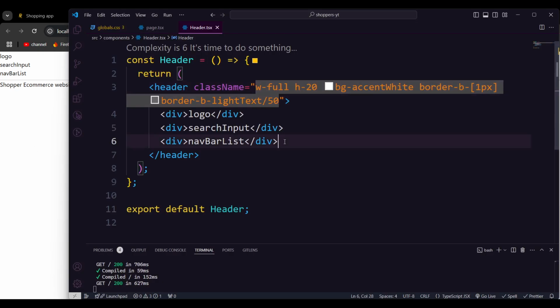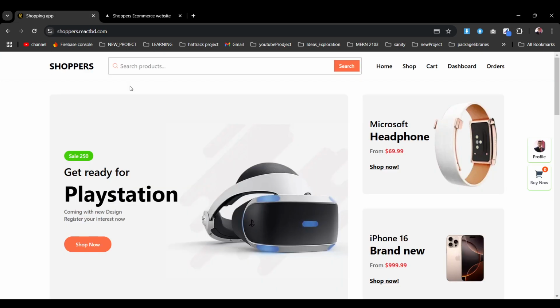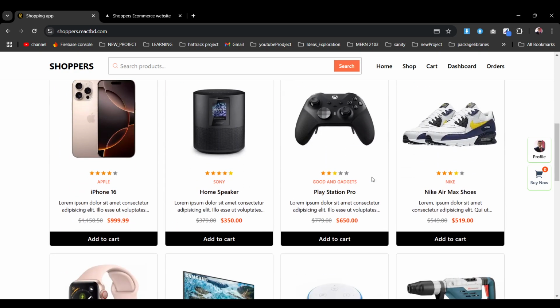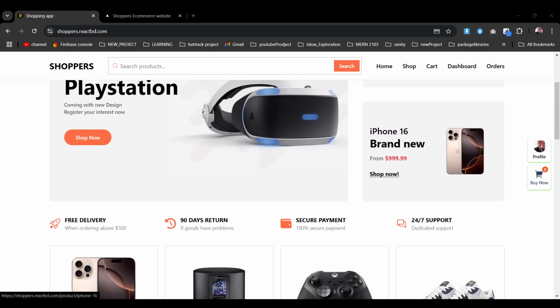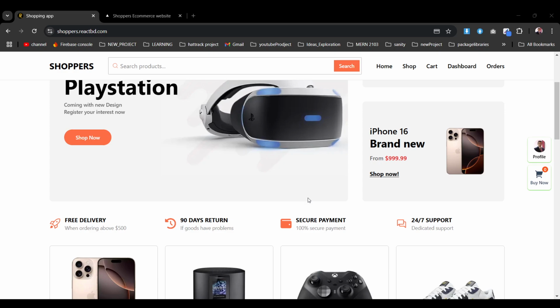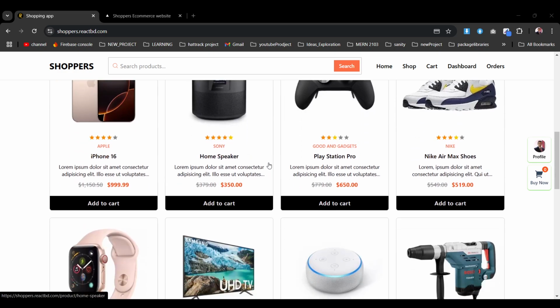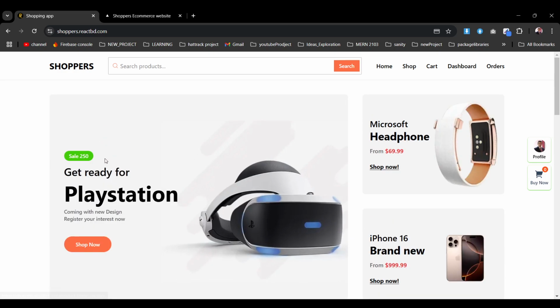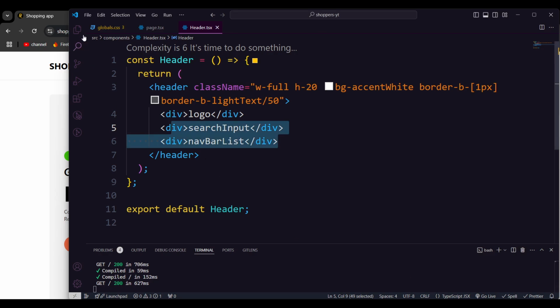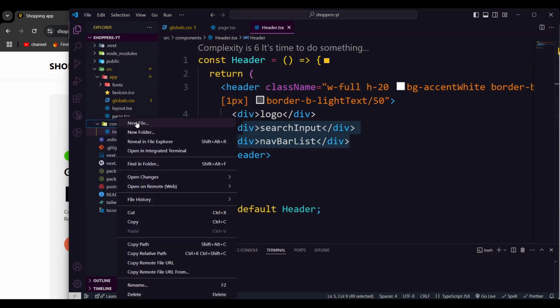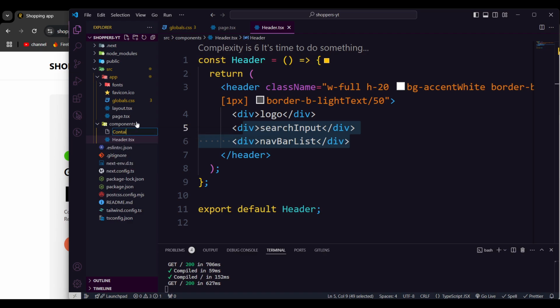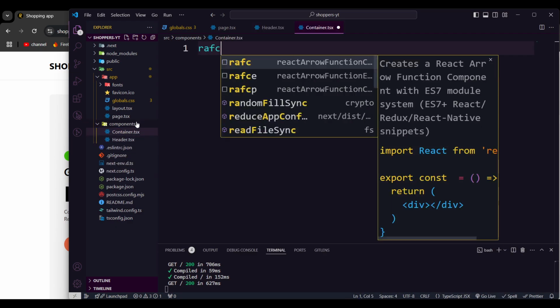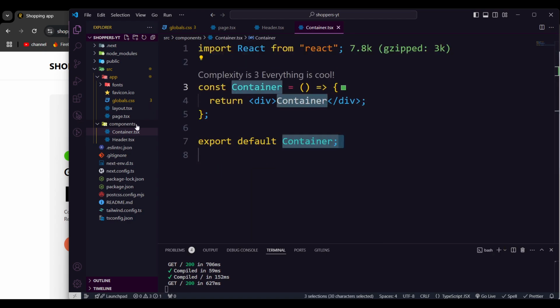And here, as you see, there is a maximum width ratio coming, and all the pages and all the components are maintaining that ratio, right? Like if I want to use it in the product card, I need to maintain that ratio too. So everywhere I need to manually type whatever ratio I want. So instead of doing that, I'm gonna create a global component. We can call it container.tsx, rfce.